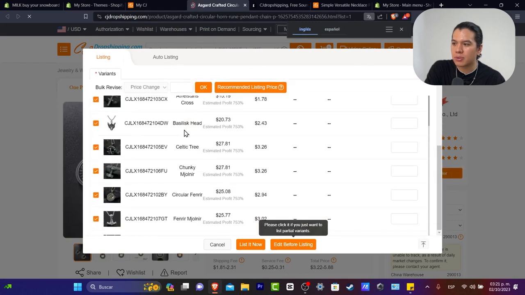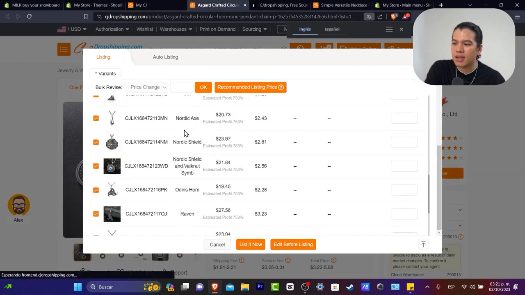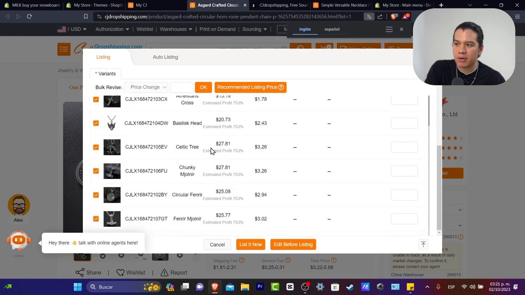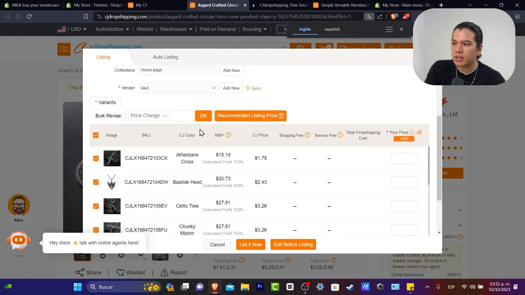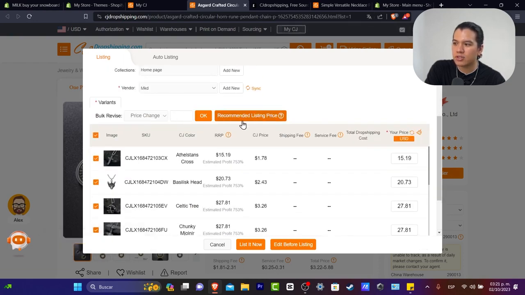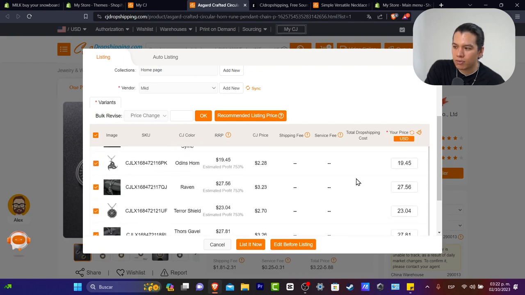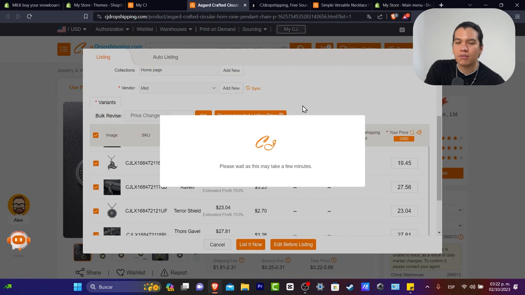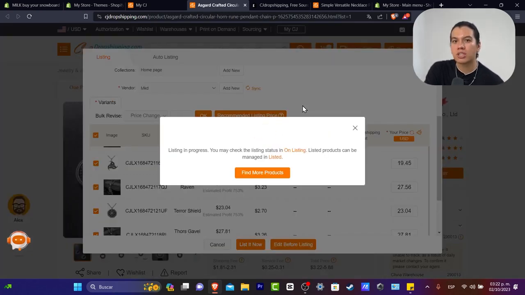Now I scroll a little bit down and I do exactly the same thing. If there's a lot of products with a lot of variants, what you can do is go here into price changes and choose recommended listing price. Now you can see that your shipping price of $15 is a lot of money. If you're okay with that, just click list now. If you think that you can change the prices or make this a little bit cheaper or more expensive, that's totally optional.